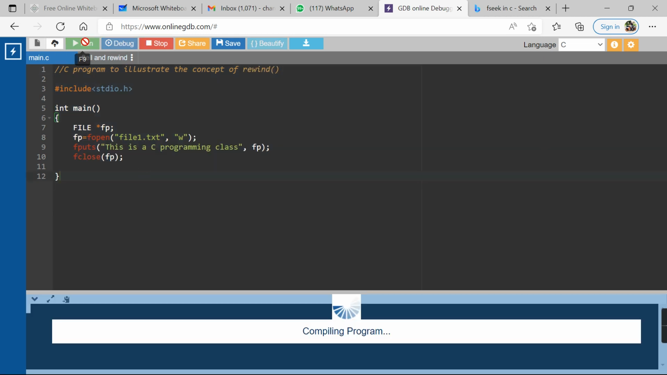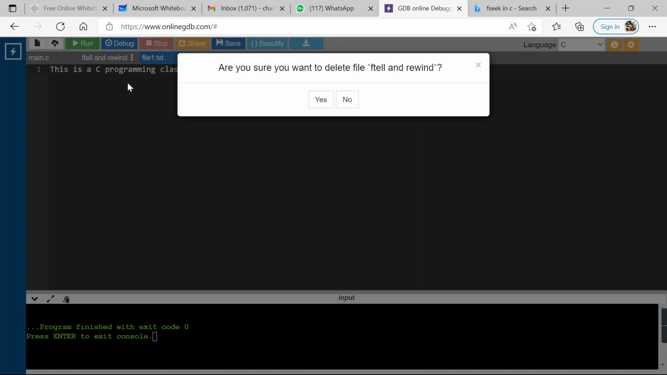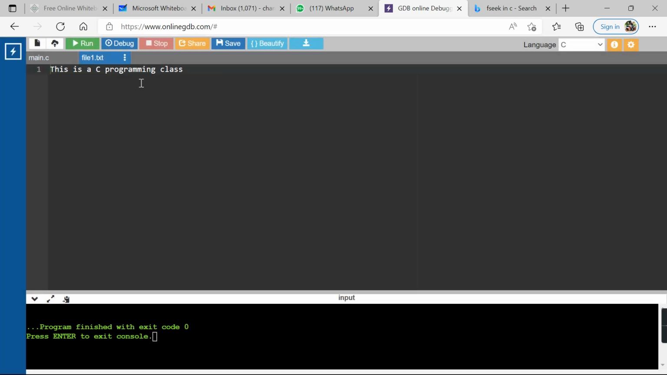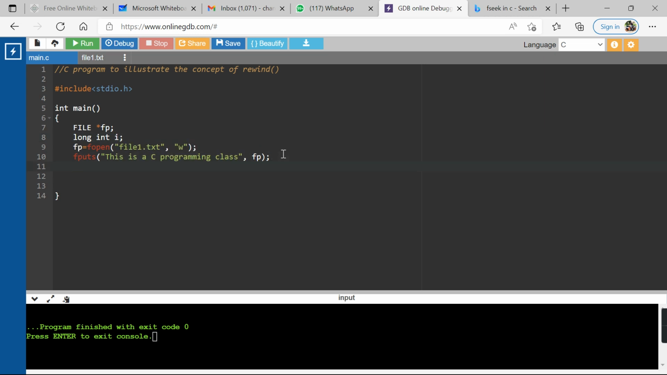Let me execute this one. See here, I got the file1.txt. This is a C programming class, right? So I am prepared with this file1.txt. Let me remove it, and I am going to take one long integer variable to catch hold of this position. Since the ftell is going to return the position, I just want to make use of it.